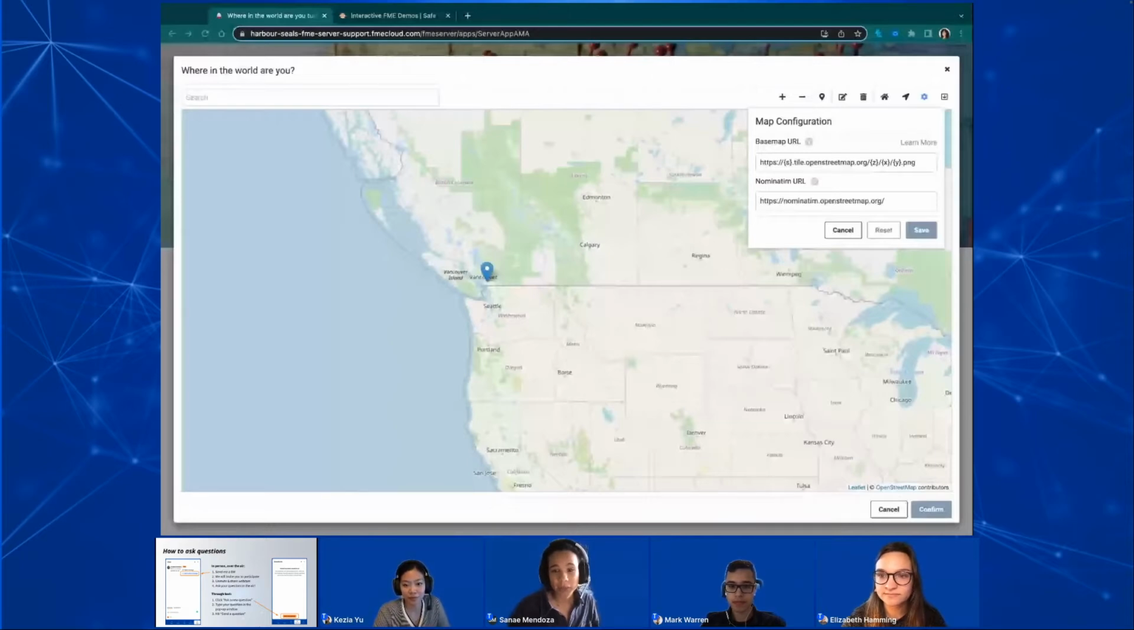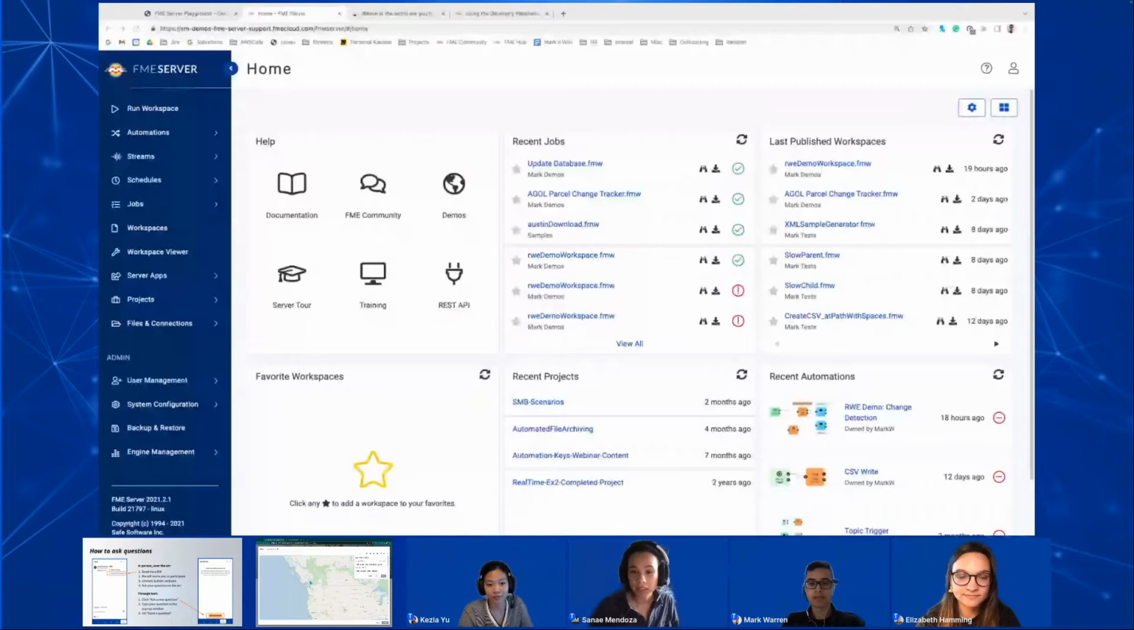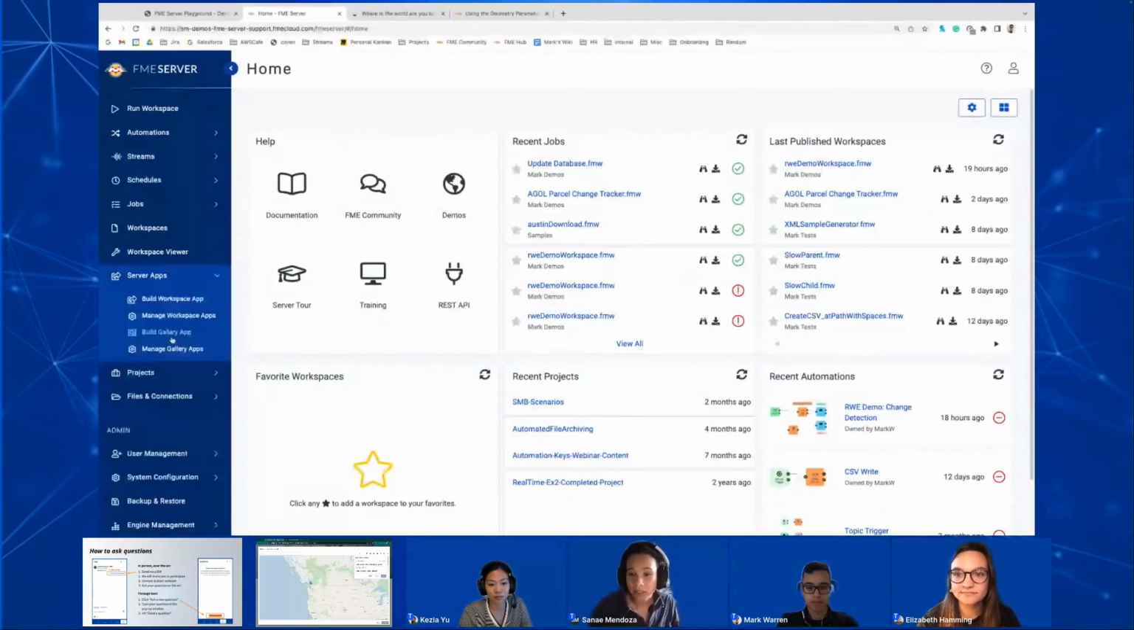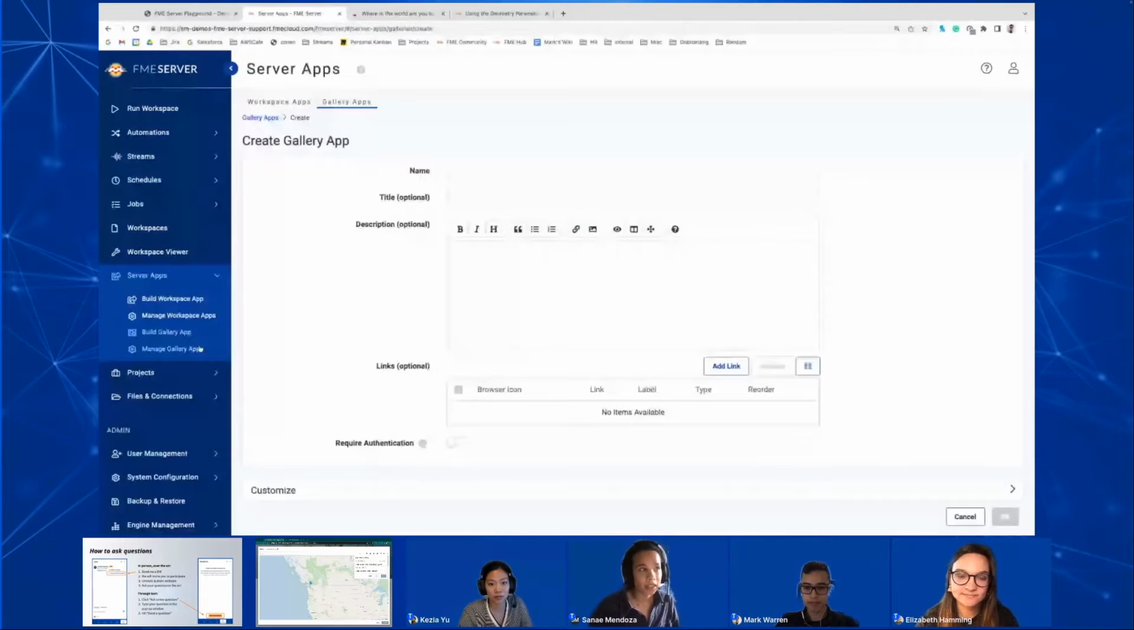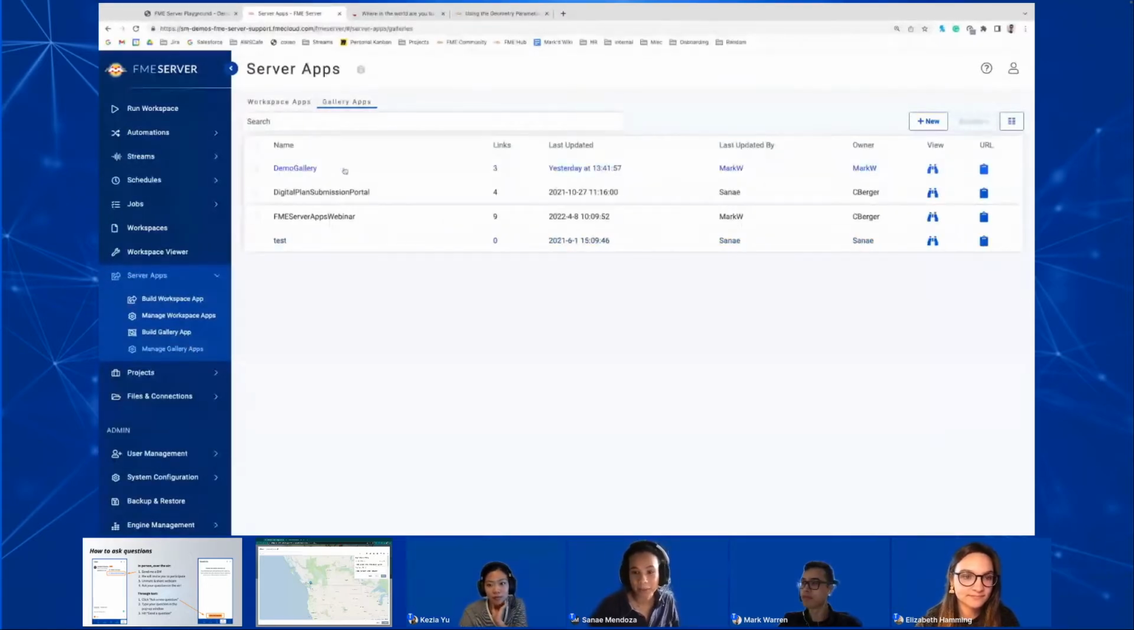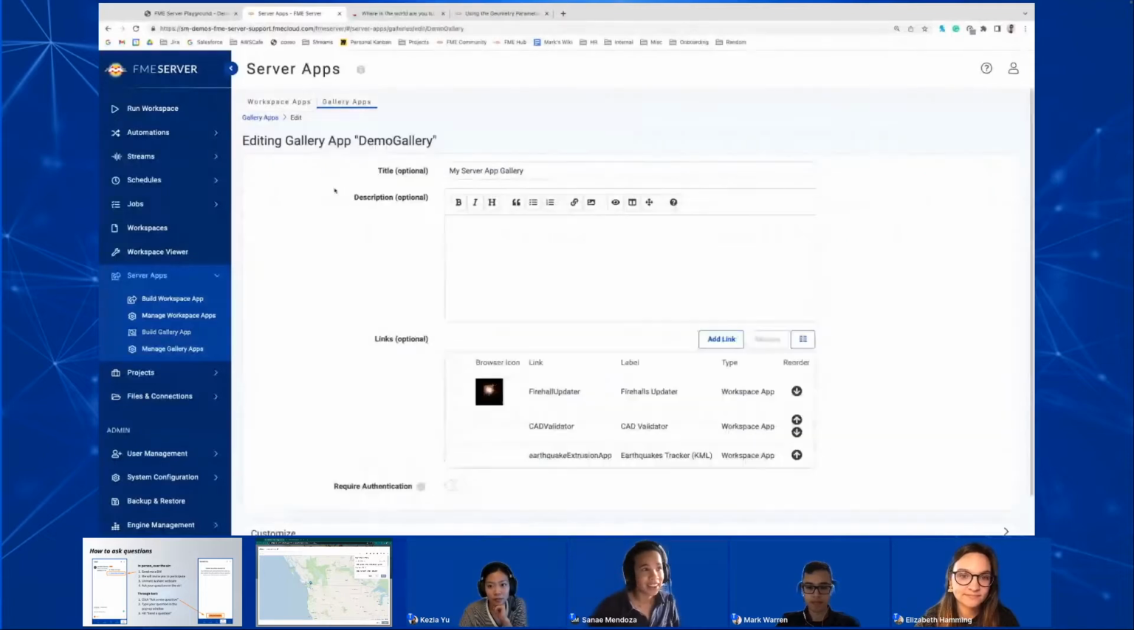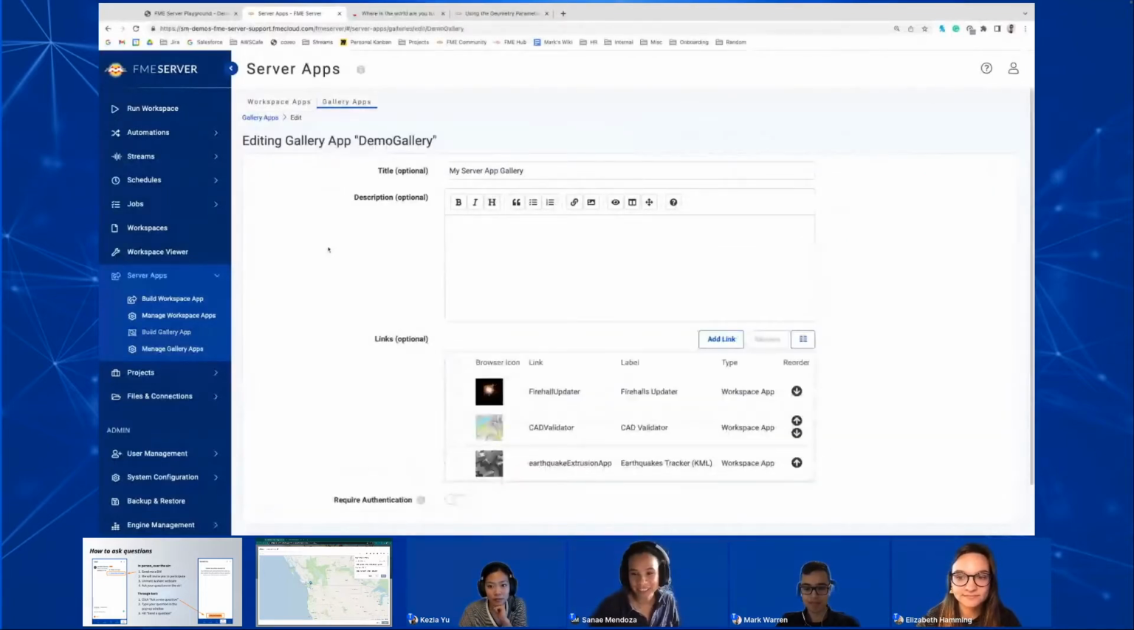While you get that started, I can just chat about what they are. A gallery app is a web page or landing page for a collection of your server apps and workspace apps. If you have a certain department that needs to do common workflows, let's say a planning department that needs several different CAD themed server apps, we can collect those into one web page so that those employees are able to access all of those links from one place. They don't have to have a bookmarks folder full of the different apps that they need to access. You just have one web page where they can select which ones they need to use.